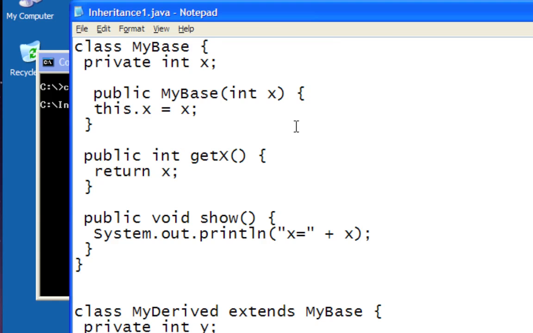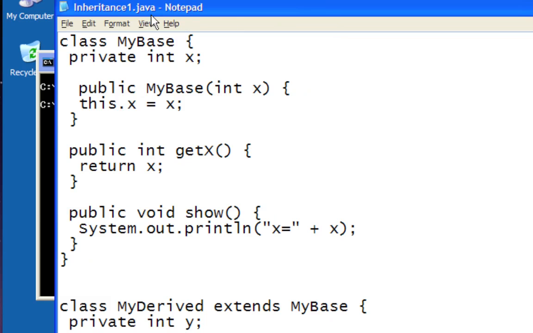But let's talk about inheritance. Okay. So now we have inheritance1.java. This is from that inheritance 1 link I just showed you. We have a class. I've left out the public, private, protected, which are called the access modifiers. I've left that out for right now. Instead, I'm giving you a simplified version. It's called class MyBase.